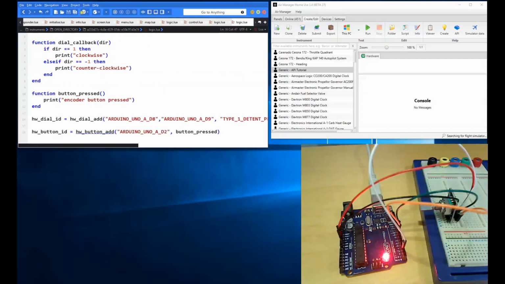So here we are again on the last one for this video, which is encoder. So if you remember from the very start of the video when we were looking at the API page, we had hardware dial, so it refers to the function as a dial. So we use the hardware dial add after setting up our hardware dial ID, of course. And then we just, because the encoders use an A and a B connection, so you need 2 pins for that. So I've chosen D8 and D9 for that purpose.